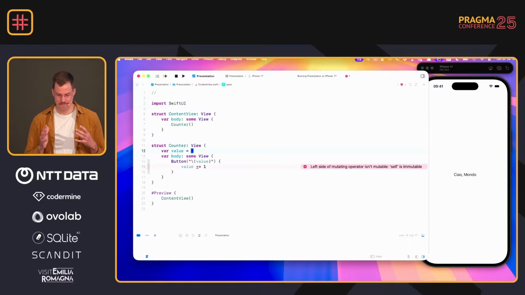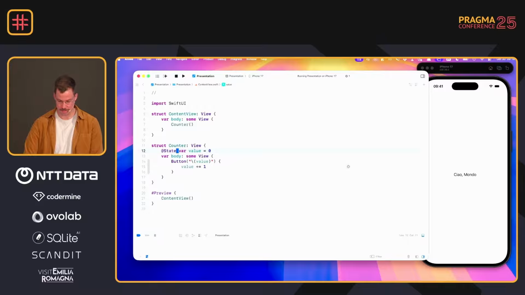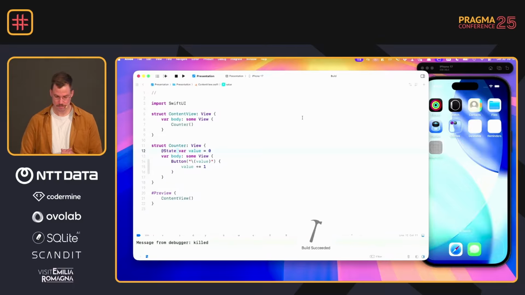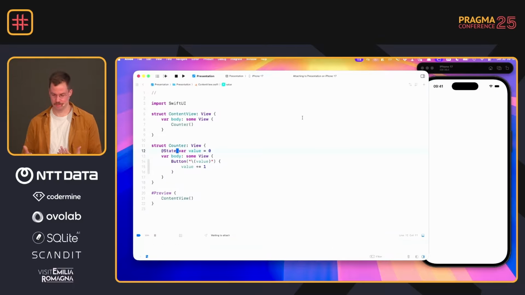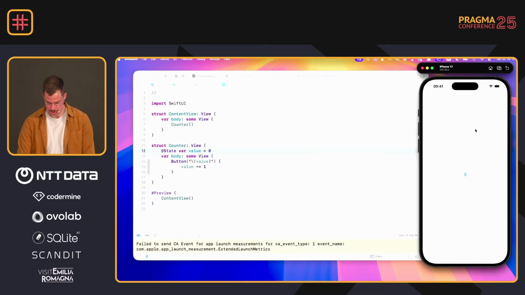And the way to make this work in SwiftUI, I think most people that have written SwiftUI will notice, of course, we have to mark this as a state property. And now I think it should run. So let's see. So we wrote a content view and a counter. And we can increase the dynamic type size. So we should be able to just tap it, and it increments. So I think this is kind of magical.